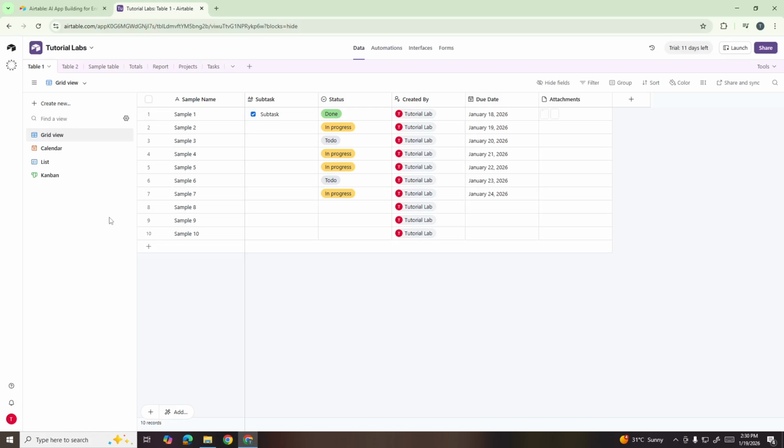Next, look up to the top right corner of your screen and click on the button labeled Share and Sync. This will open a menu with several sharing options. From this menu, select Create Link to View.